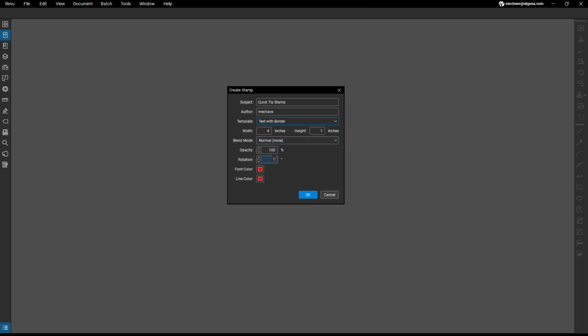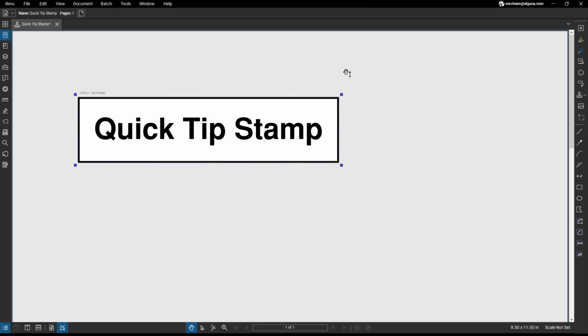The opacity is going to be 100, rotation, I'm going to do color black for my font, and my outline, because again, I'm doing text with border, is going to be black too. I'm going to hit OK. So from here, I can change the size of the stamp with these blue little indicator icons. The name of this is going to be Quick Tip Stamp. That's fine. We'll keep that.